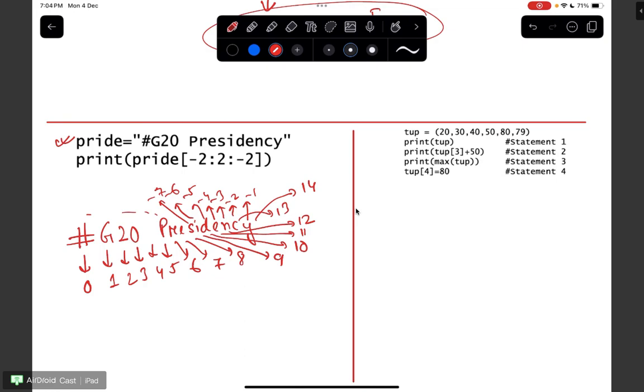Now which concept is used here? The concept used here is string slicing. Now what is it printing? Pride, minus 2. So string slicing means displaying only a part of the entire string. Minus 2 means we will start displaying from the index minus 2. Now what is present in the index minus 2? This would be minus 1, this would be minus 2. So this is the character which will be starting to display.